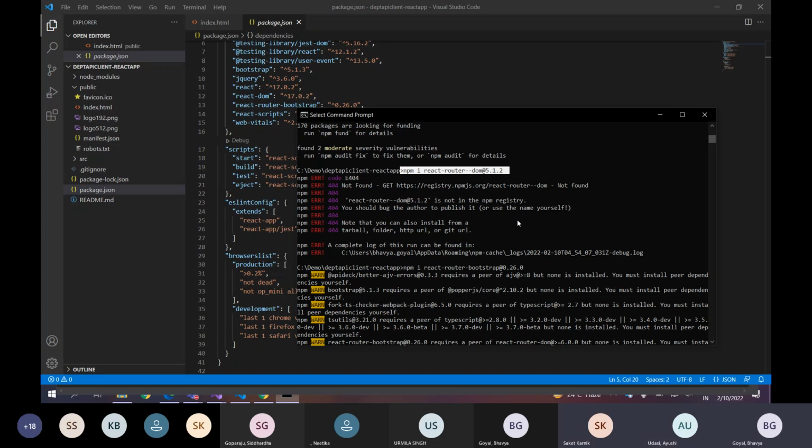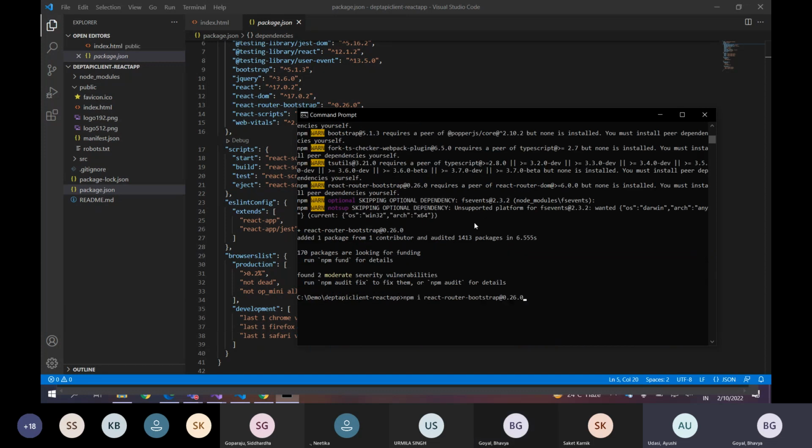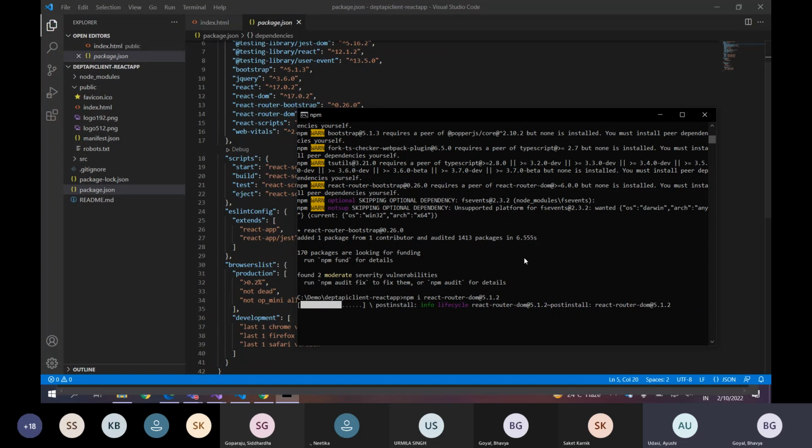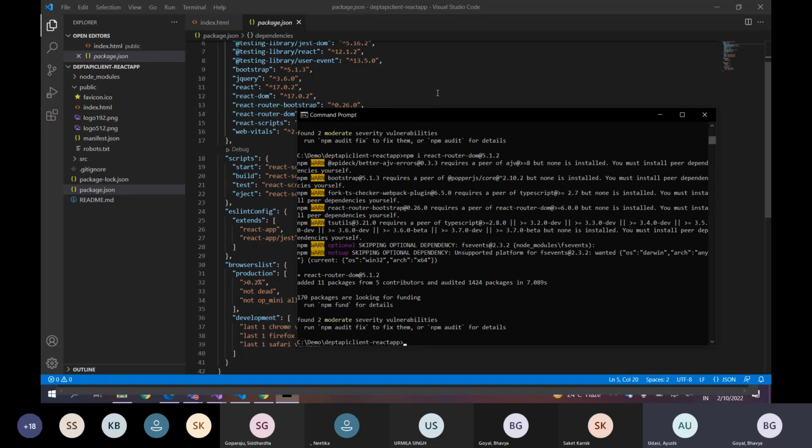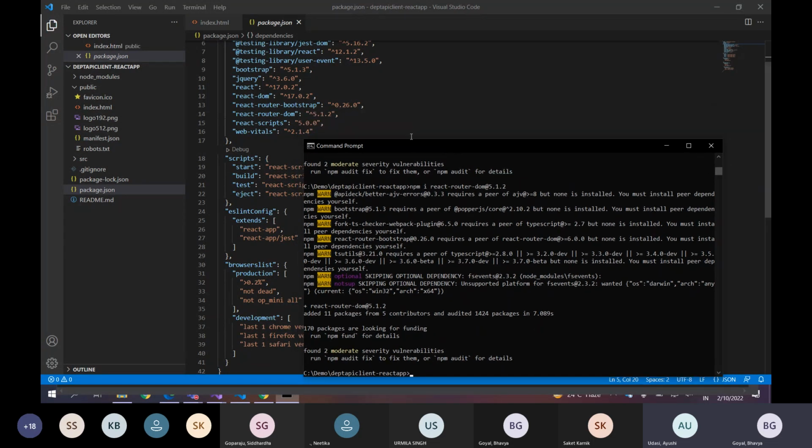I believe you have put double dash before DOM. Is it? Yeah. It should be react-router-dom@5.1.2.